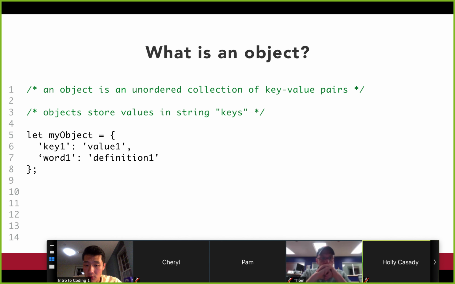And so the next key value pair works in the same exact way. We have a colon, so everything to the left of the colon is going to be the key, which in this case is word1. And then everything to the right of the colon is going to be the value, so definition1. And so value1 is the value for key1, and then definition1 is the value for word1. And taken together, all these things form an object.